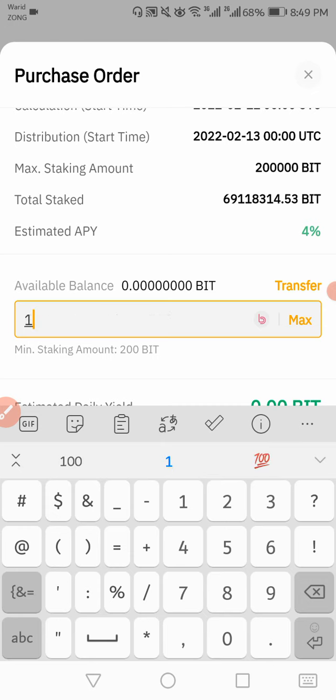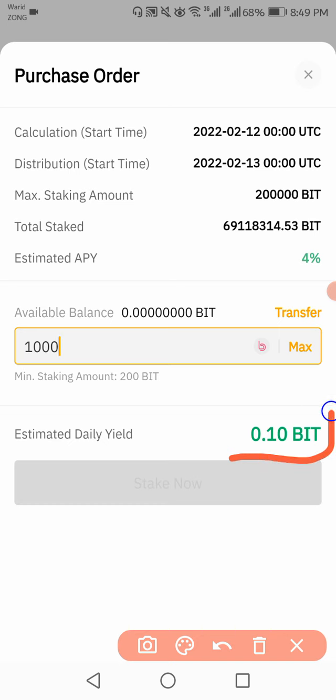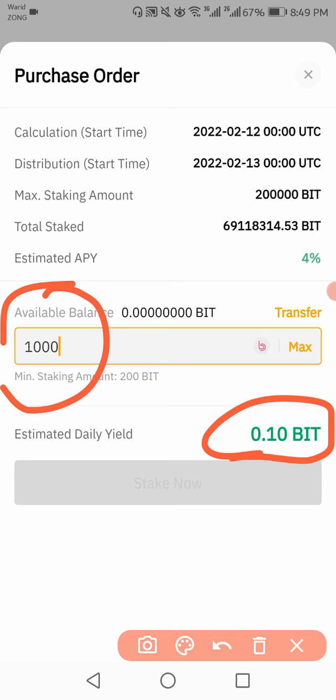Let's say I stake 1000 BIT tokens. For the estimated daily yield, I will earn about 0.1 BIT token daily. It will be automatically transferred to my spot account. I don't have to do anything. So you can earn passive income for 1095 days, which is amazing. After entering your amount, just click on the stake now option.